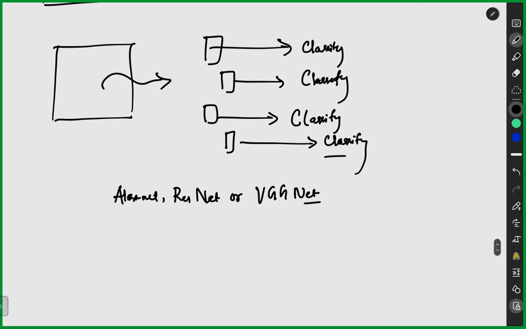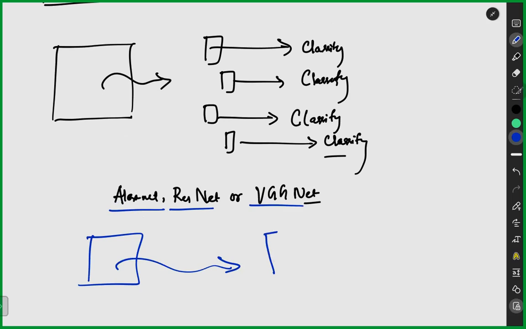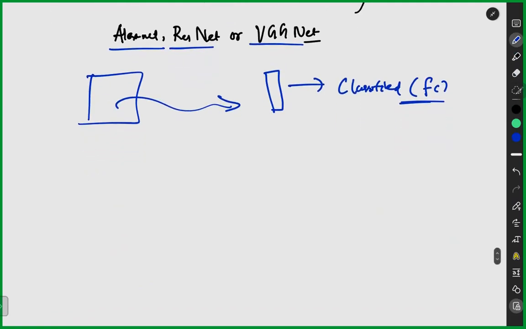So what they do is that they extract features. These networks extract the features out of the image and later it gets classified using an FC layer. Yes, so these are only used as feature extractors. So the answer will be feature extractor only, option C.